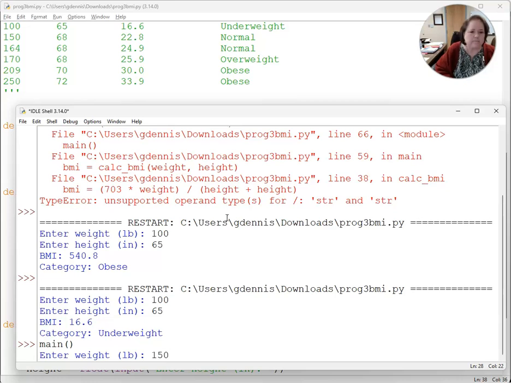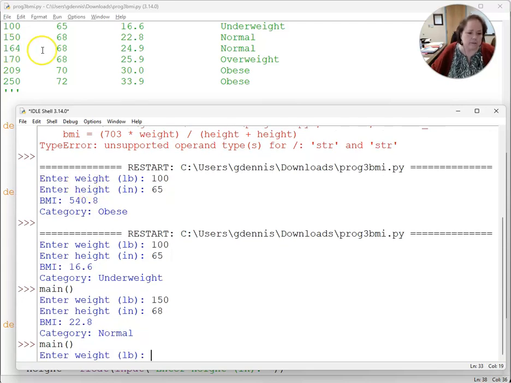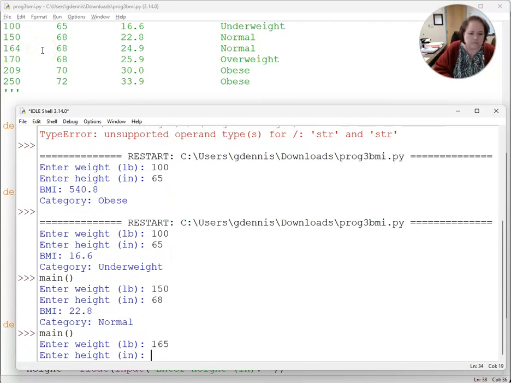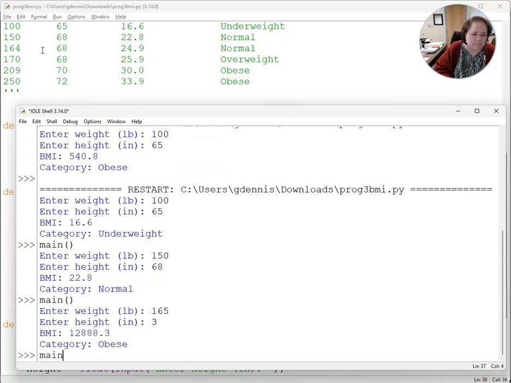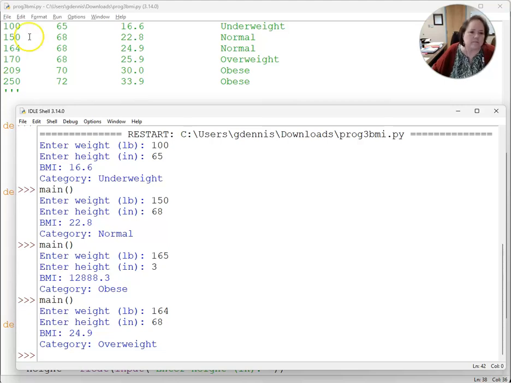I'm going to do 150, 68, and it gives a BMI of 22.8 and normal. Good. Let me do another test. 164. Whoops. I'm going to skip that one because I want to do the exact data that's up here. So 164 and 68, and it says 24.9, and it should be normal. But mine is saying overweight. So I'm somehow telling it that 24.9 is overweight instead of normal.